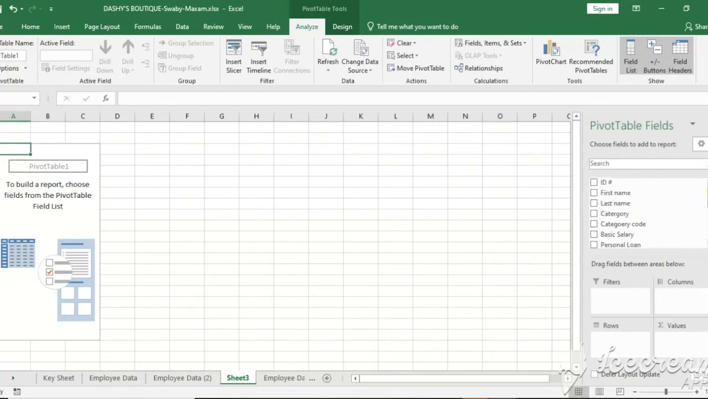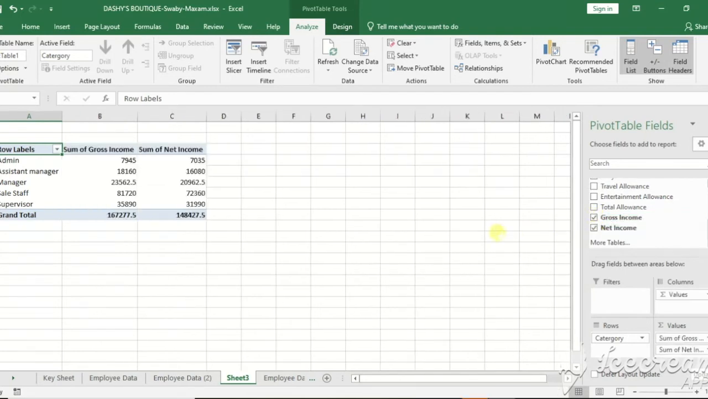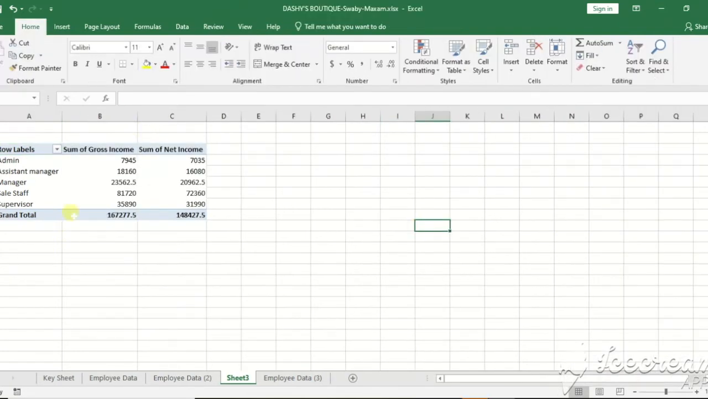But here, this information is very important, because from this you're going to select what you want to summarize from that table. So you're going to click category, because we want to see the category for the employees. We also want to see the sum for the gross income and the net income. So there we go, our full information, right? So what it did was to sum up everything that we want for each category.